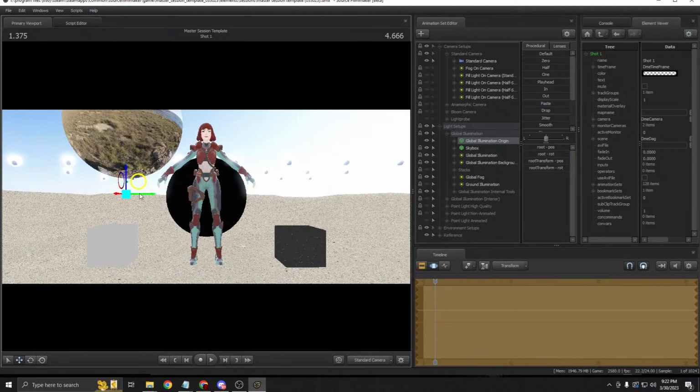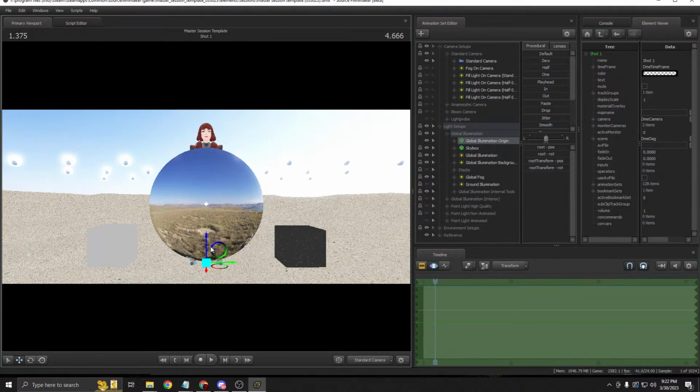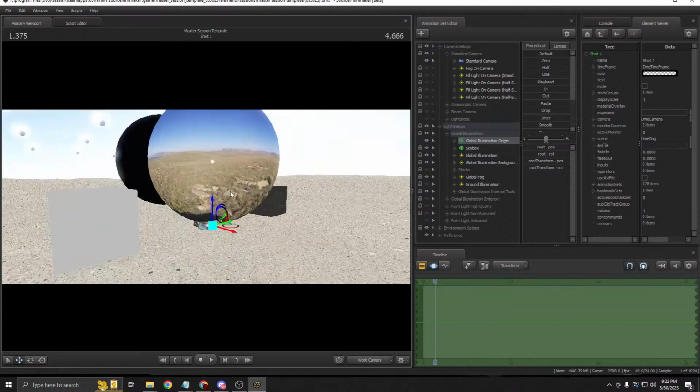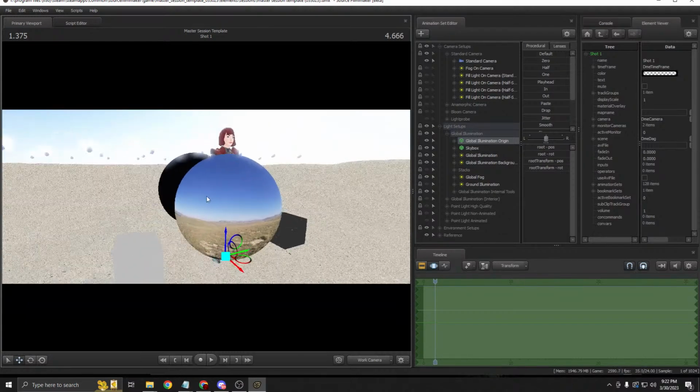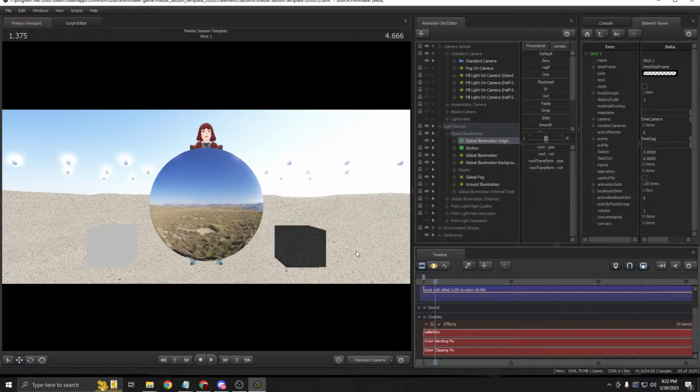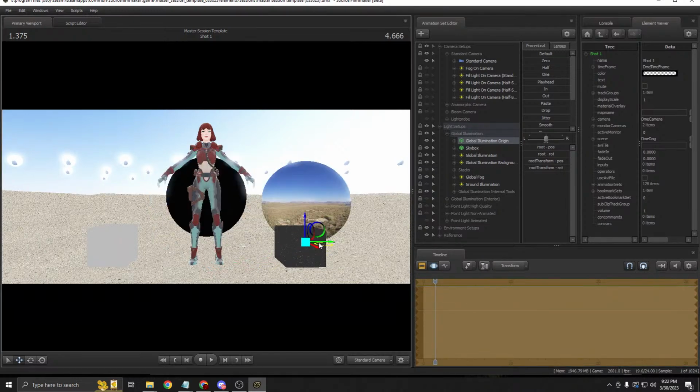So if you want to move this tool, the global illumination, you always want to make sure that it sits at the base of the subject. You just want to make sure it's at the feet of your subject, wherever the camera is looking. So basically where the ground starts. That's where you want your global illumination to always be positioned in space. So if your character was over here and your camera was looking over here, that's where you want your global illumination to be.